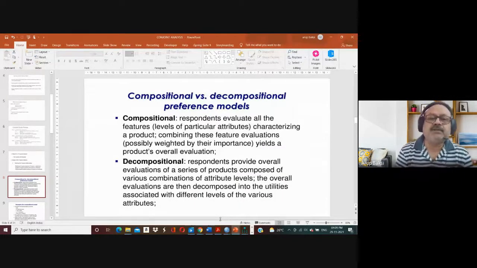I will give you the example also. If it is a compositional preference model, the respondents, that means the customers who will be under survey for this particular analysis, evaluate all the features. All the features means all the characteristics, all the attributes, the levels of particular attributes characterizing a product. Combining these features, attributes, specifications or configurations, evaluations possibly weighted by their importance, yields the product's overall evaluation.